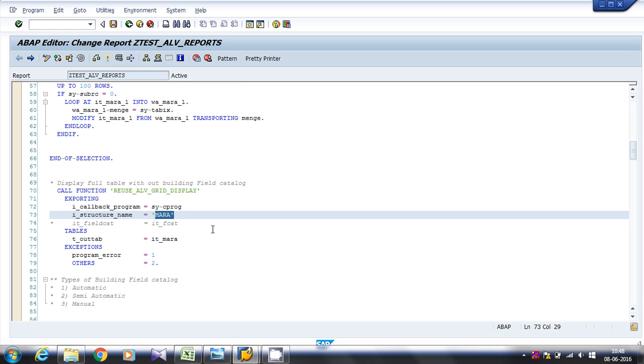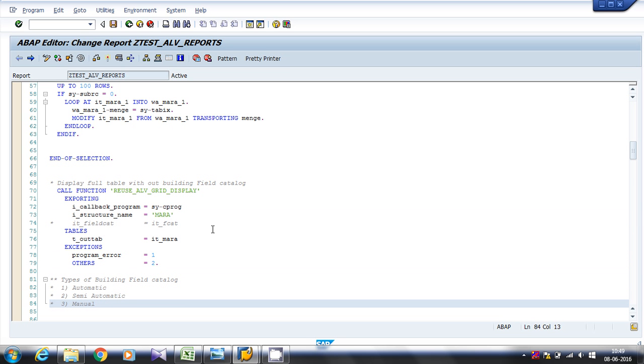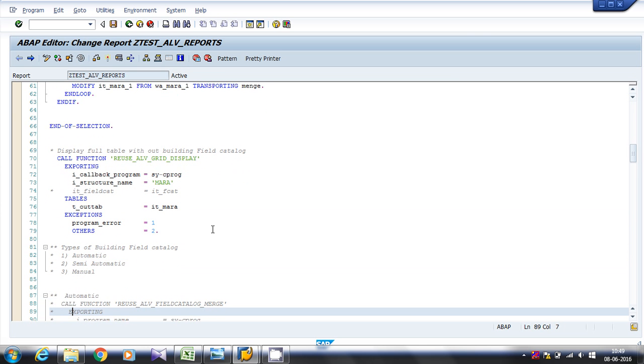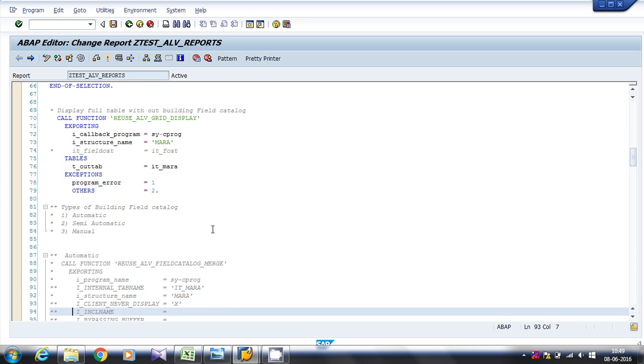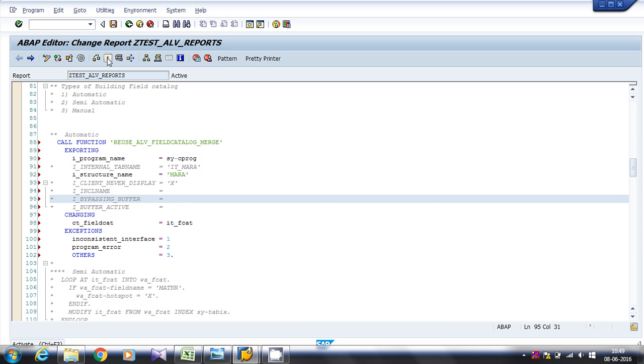Now I'll explain in how many ways we can actually build the field catalog. We can build the field catalog in three ways. One is automatic, the next one is semi-automatic, and the third one is manual. In the automatic process, we will be using the REUSE_ALV_FIELDCATALOG_MERGE function module to get the field catalog automatically. So this function module will help us in building the field catalog.